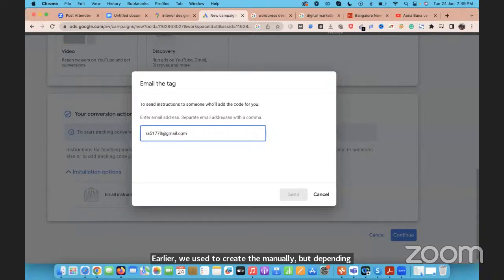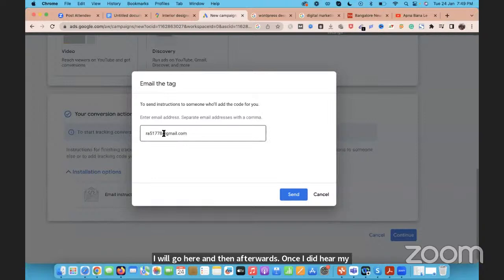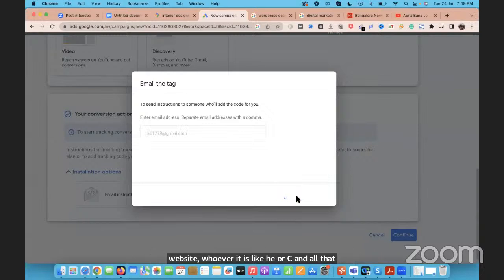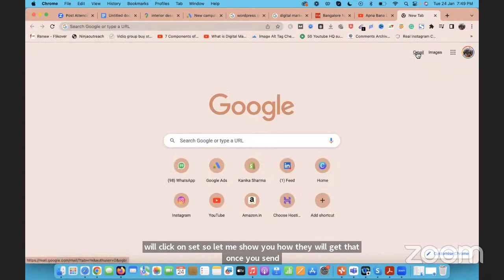Now again, once I have entered my email ID here, you can directly give the email ID of your website developer, whoever is handling your website. Then you will click on send. So let me show you how they will get that. Once you send it, let me open my Gmail and show you.